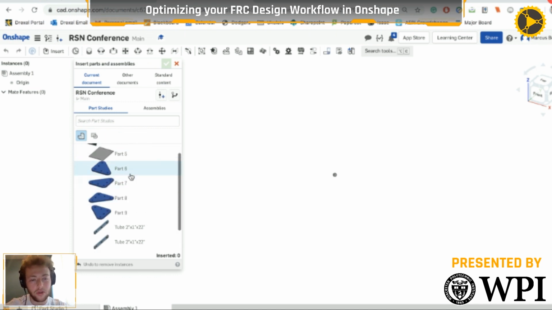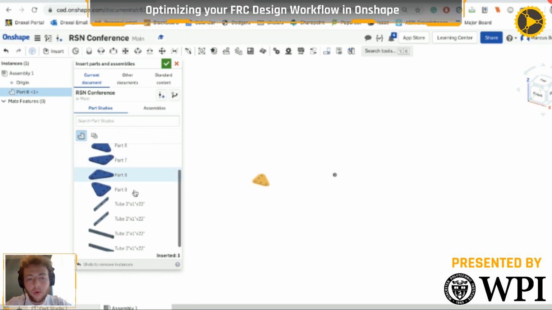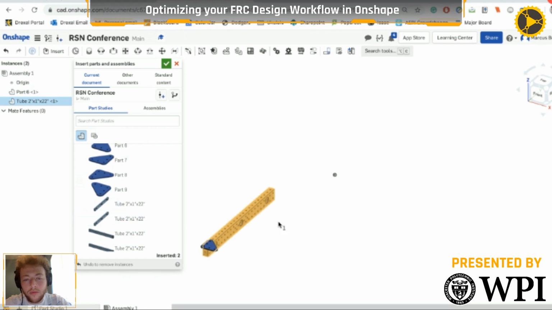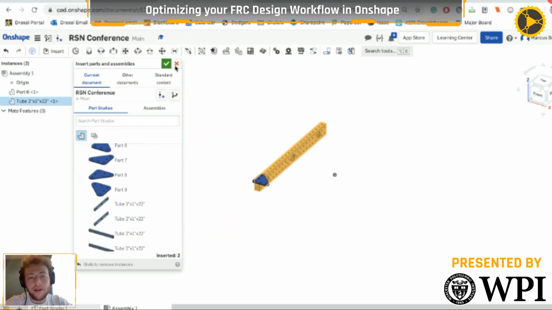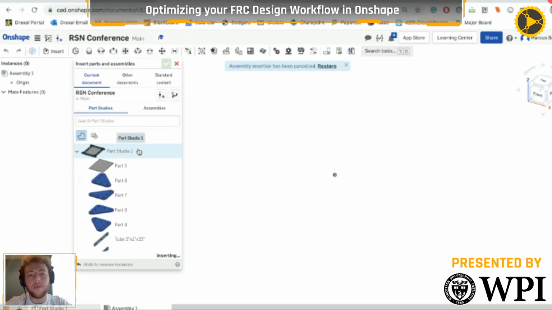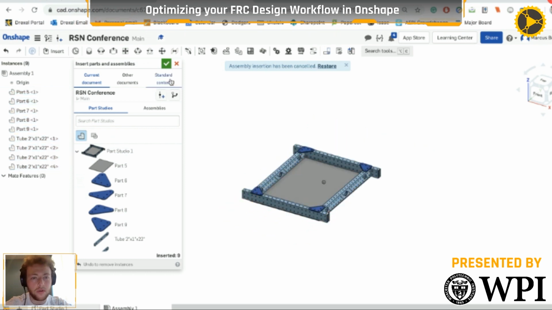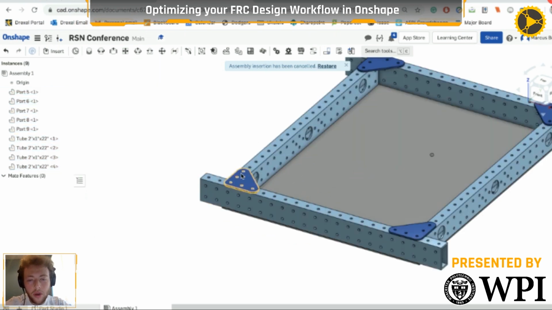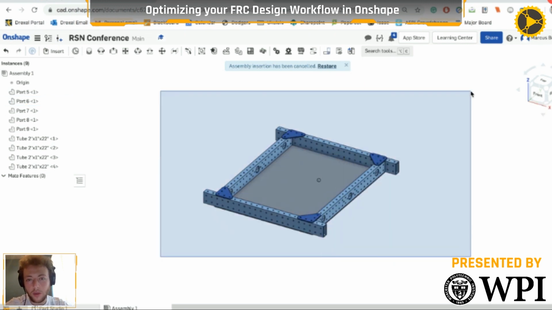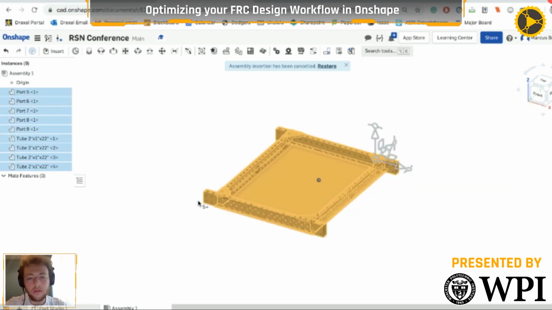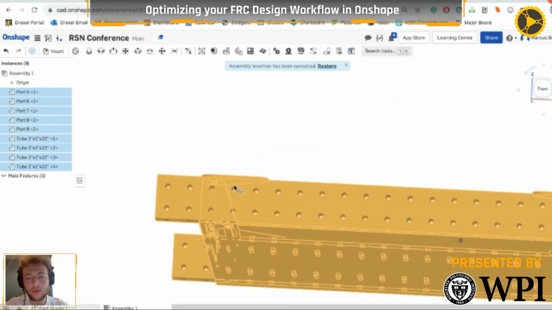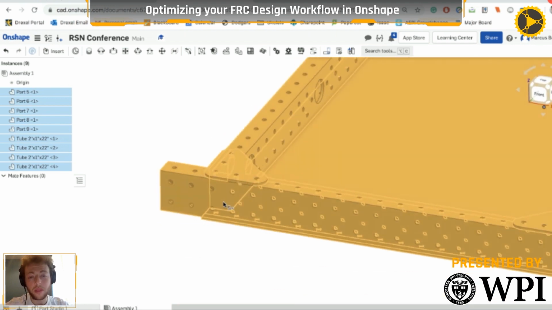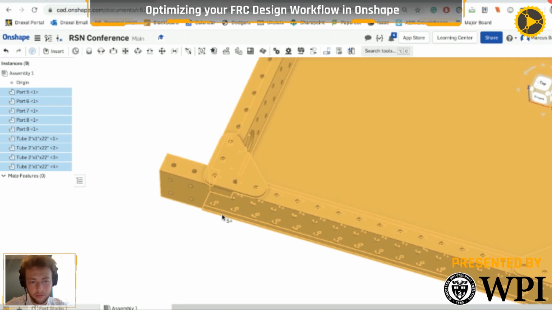You'll notice, again, to answer your question earlier, I could just import Part 6 and this tube for whatever. It'll do that. I don't want to do that in this specific case. I'm going to grab the entirety of Part Studio 1. And then rather than going in and mating this to that and all of that stuff, I'm going to showcase Onshape's group mate. So if I highlight all of this, and you'll notice, obviously, when I insert the entirety of the Part Studio, it's not going to constrain them.